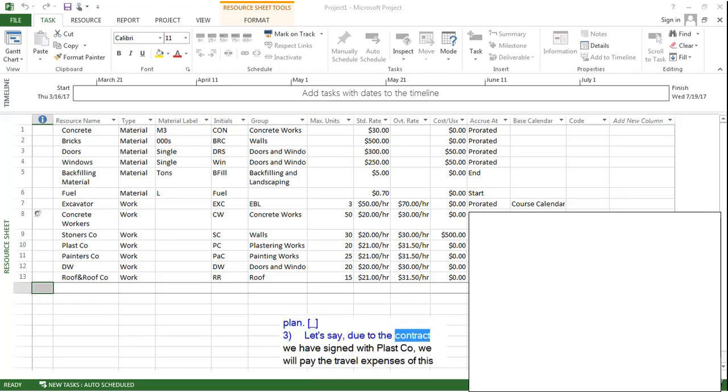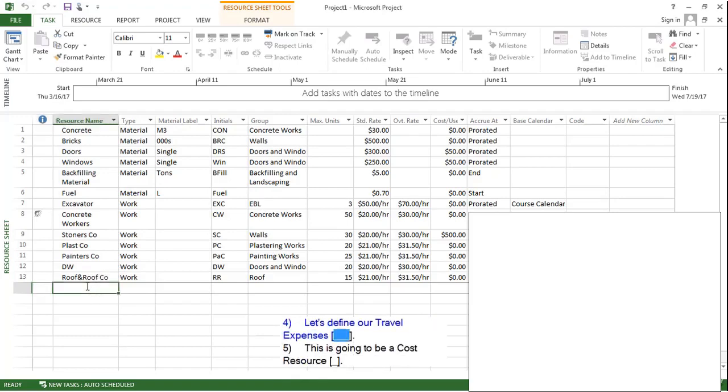Let's say, due to the contract we have signed with Plasco, we will pay the travel expenses of this subcontractor. If you remember, there was a similar issue for Stoner's Co. We have defined a $500 of cost per use for their travel expenses. After we define and assign the cost resource, I will talk about the difference between a cost resource and cost per use of a resource. Let's define our travel expenses.